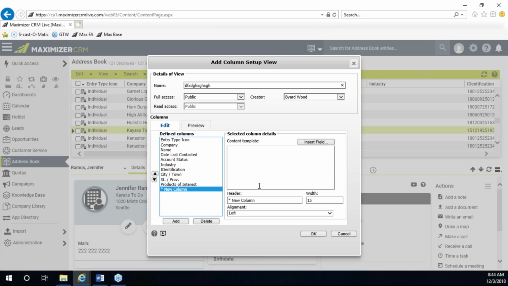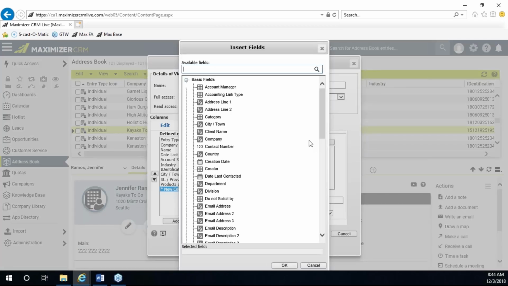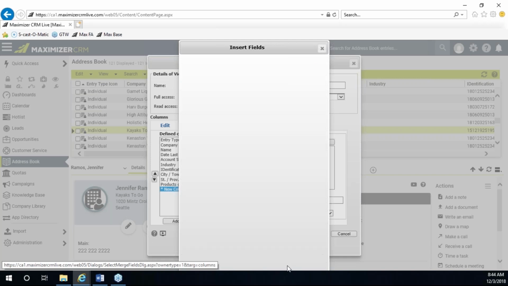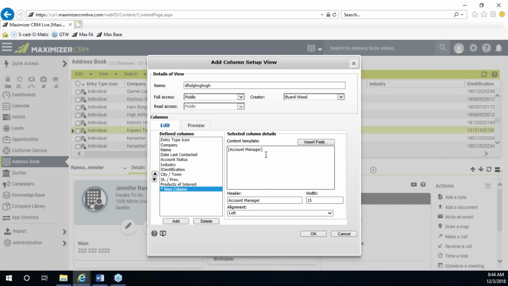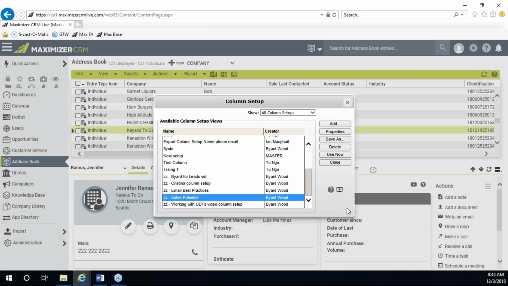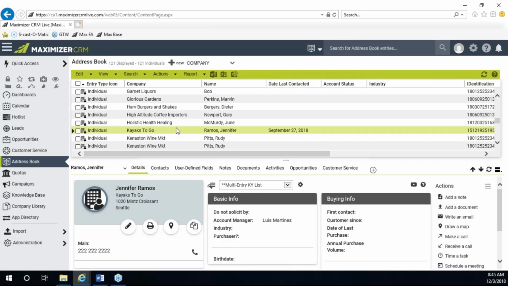Don't type in here. You come over here and click on Insert Field. You find the entity that you want, the field that you want. When you click on it and see it down here and click OK, Maximizer now ties that field to this particular column. And if I clicked OK, that would be part of this column. It would be there forever until I made a change, etc. I'll cancel simply because that's as much as I think I need to show you at this point in time.